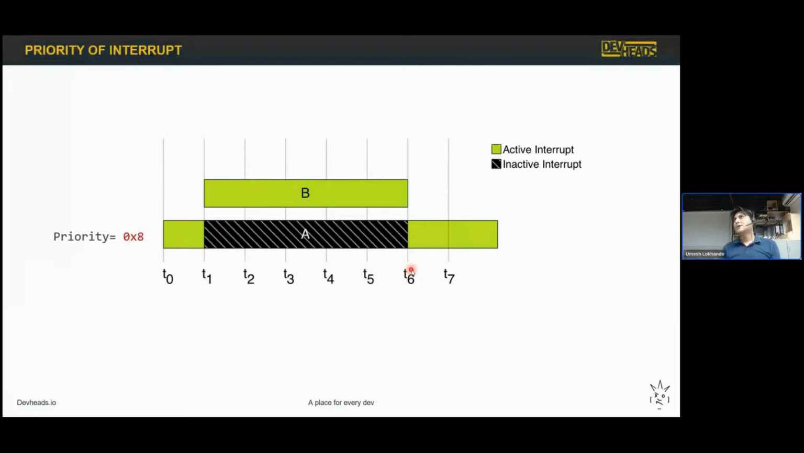Now, how much time interrupt B takes to process depends on what frequency your microcontroller is operating at, and then you can calculate from the clock. Don't take this slide as a reference for calculating, because I have shown 6 clock cycles here, but in a Cortex-M microcontroller it takes somewhere between 10 and 15 clock cycles to process the interrupt. I hope this answers the question, and at the same time the concept of priority. The priority allows us to tell which interrupt has to execute first.